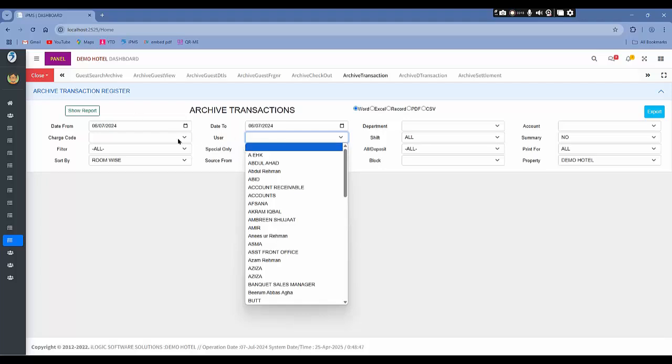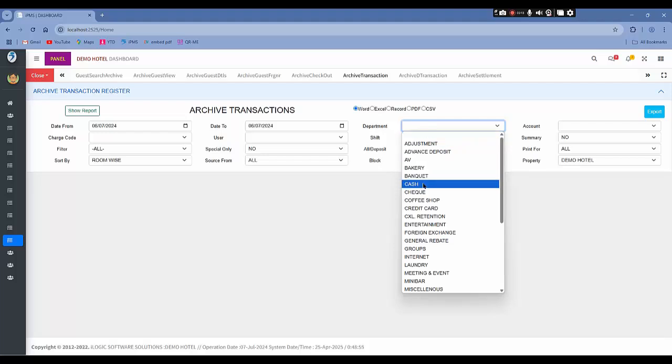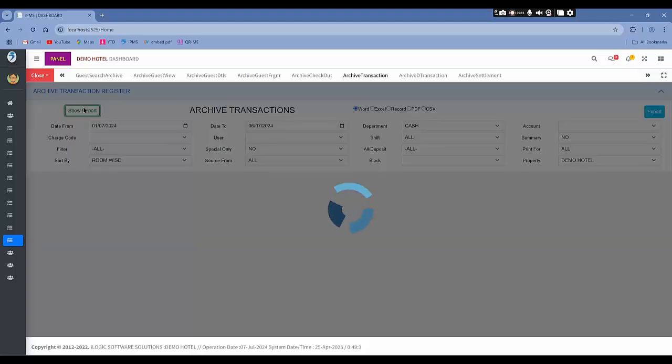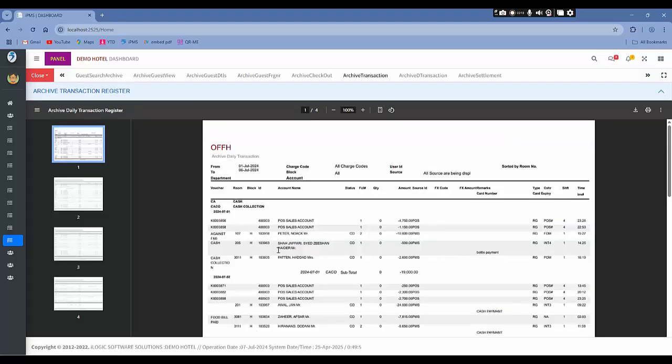Actually, this is the periodical report where you can define the period. For instance, I can define it here, one department, cash or any revenue of the room and anything, and I define the dates or any period and click show report. So it will give me the cash report day wise and detailed report, right?